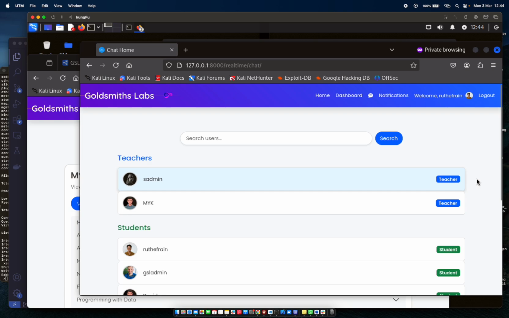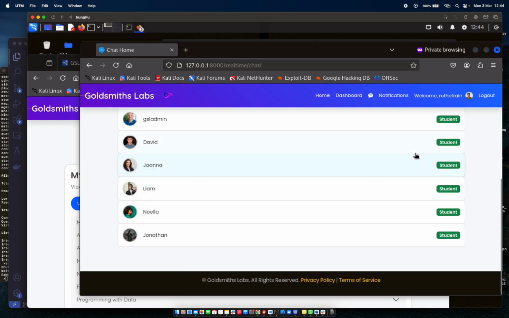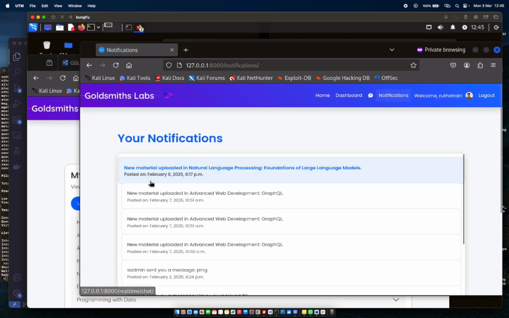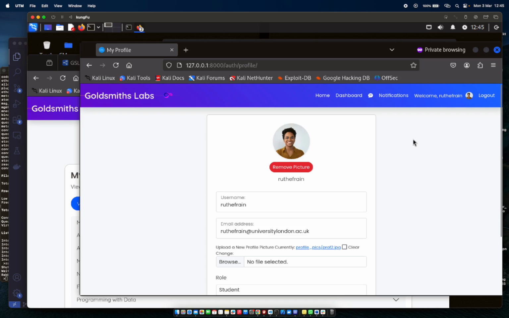Students are also able to search for teachers and their fellow students and chat with them. They get different types of notifications when material has been uploaded and when a message has been sent via the chat capability. Students also can update their profile view, and they can log out.